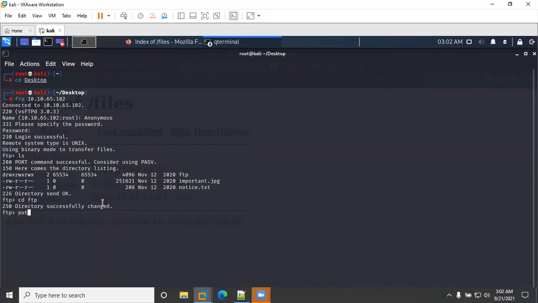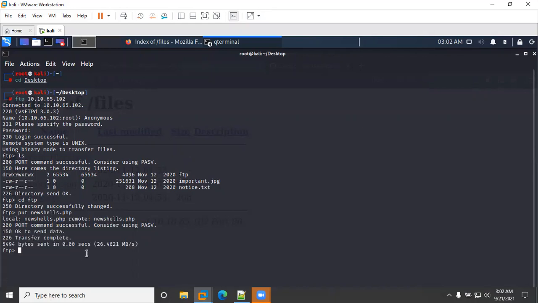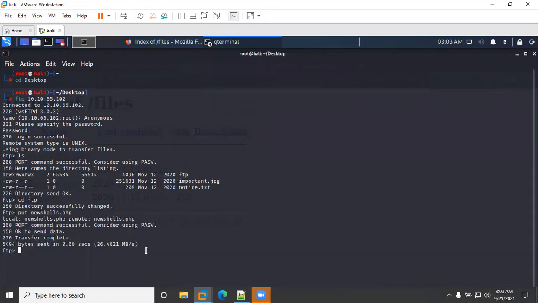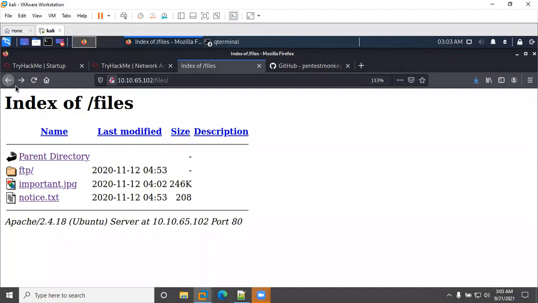Then we're going to use the command called put, put new shells, which is the name of our shell, shells.php. Guys, you can see that it's successful. We've been able to upload it. So we got this initiative from the instruction. That's why it's very important, guys, that you perform thorough scanning, scan through the web pages, and look out for notes that are available, especially when you're doing capture the flag. So let's take a look at what we have and refresh this page.